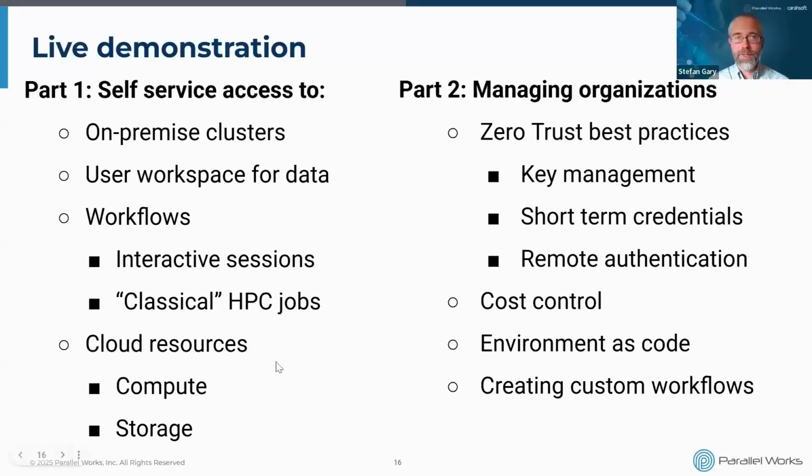And then we can talk a little bit about the cloud resources and how the cloud resources are brought into the user experience. And that left column is very much the user experience, or the researcher experience, if you will.